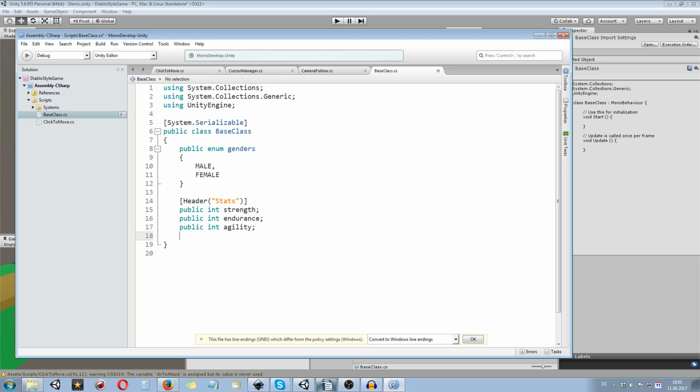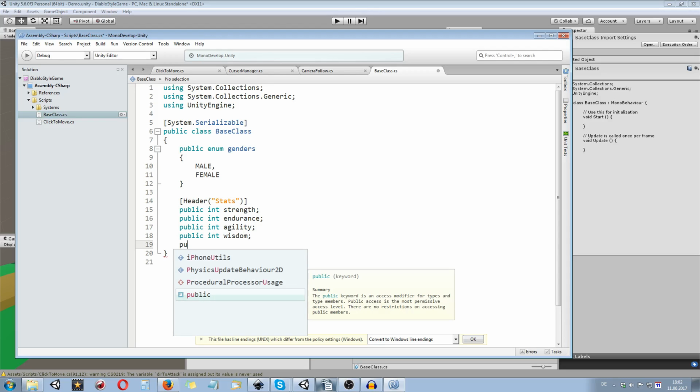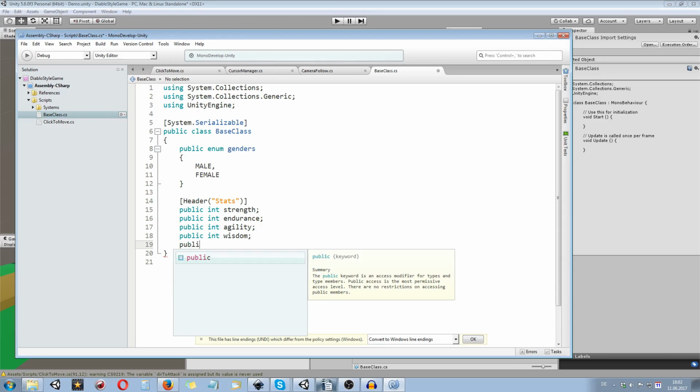Yeah, we need to. So for the mage guys, for example, we're going to add some wisdom. And of course we need some intellect or intelligence. So public int intelligence. So this is just intelligence. These are just fields we're going to fill in later on. Okay, so we have our stats done.